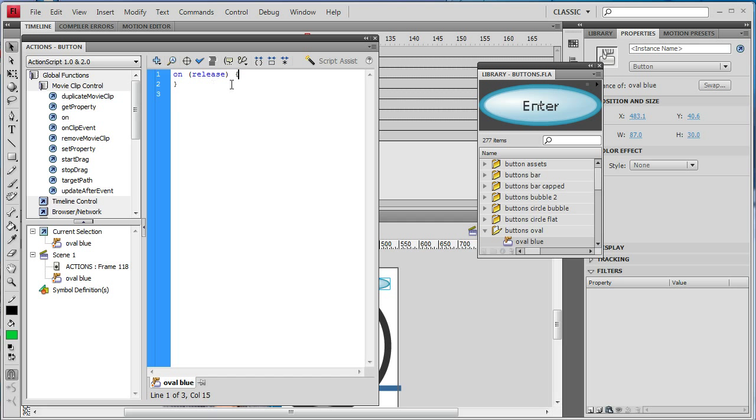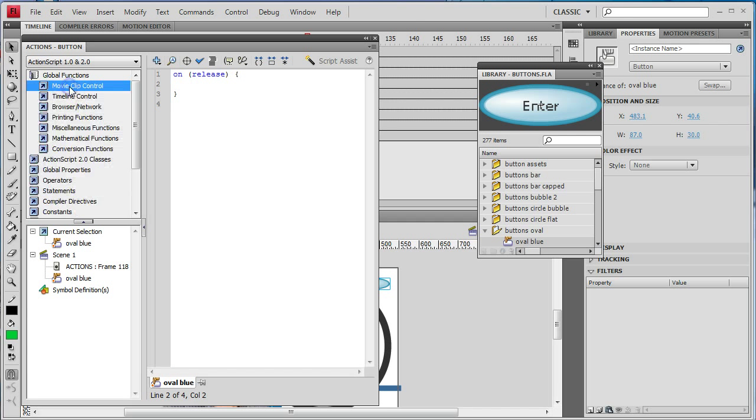Now in between the two curly brackets, anything you put there is what's going to be executed when the button has been clicked and released. I'm going to hit the enter key. For good format, it's going to indent and create a little hierarchy of the commands in there, but we only have one command we want to put in there. We just want it to start playing the movie again.